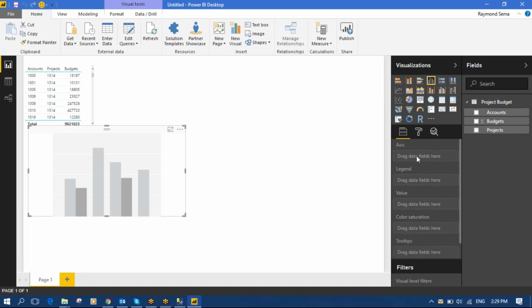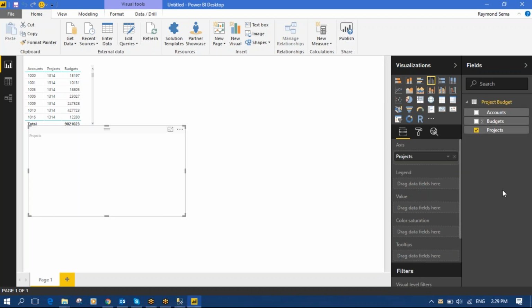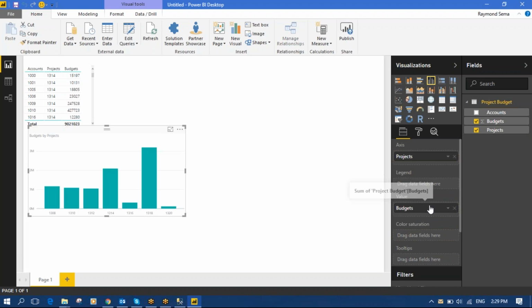Okay, on the axis, I'll draw in our projects. We want to see it per project. On the values, I'll put in the budget, so that it gives out the budget per project. And we'll leave out the accounts.